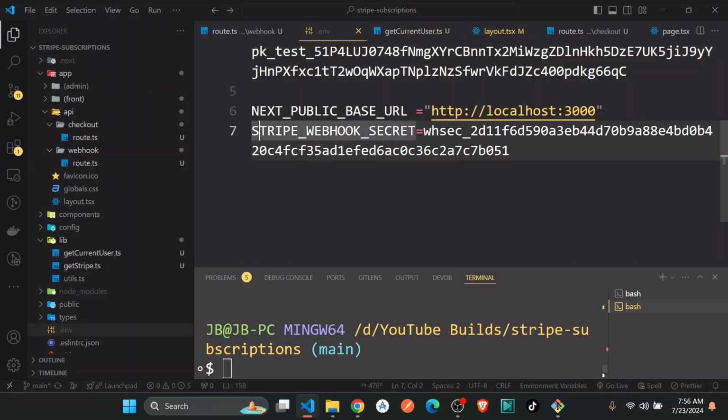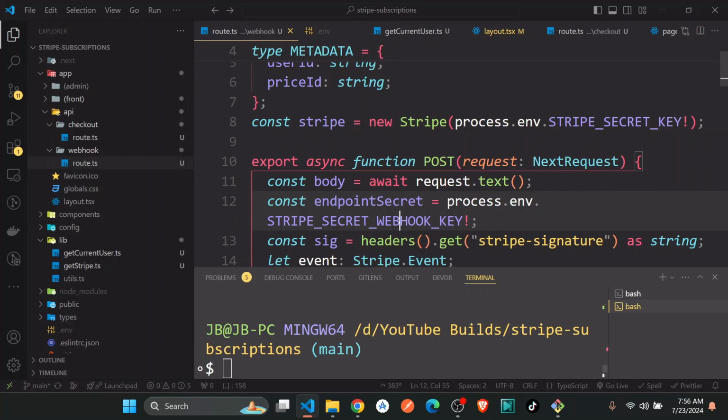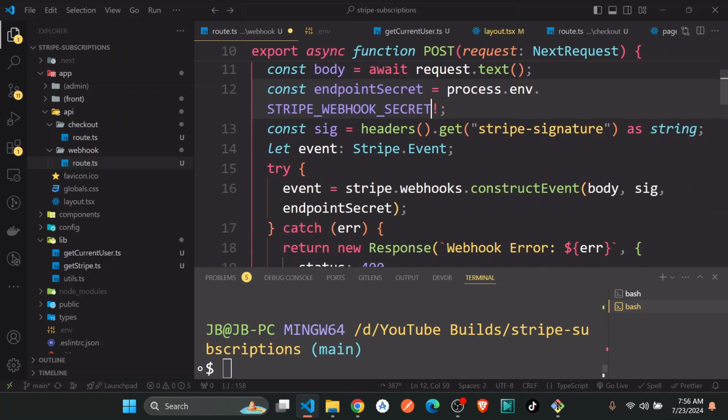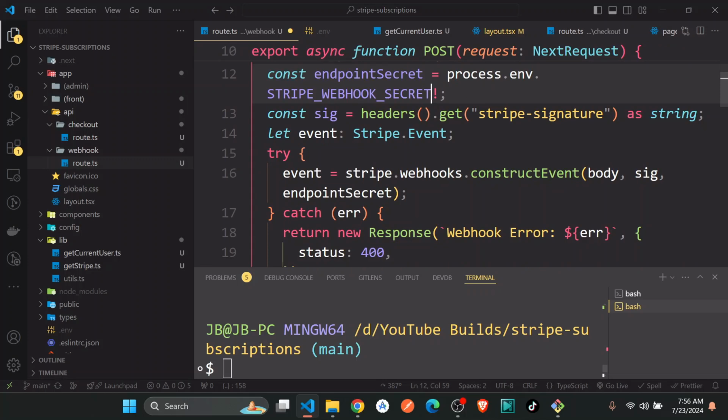Copy Stripe webhook secret, go back to the route and just use it here like this. Okay, process.env Stripe webhook secret, as simple as that. This one uses headers.get Stripe signature. You can see that when getting the event, you have to pass in the body, the signature, the endpoint, and the API secret.